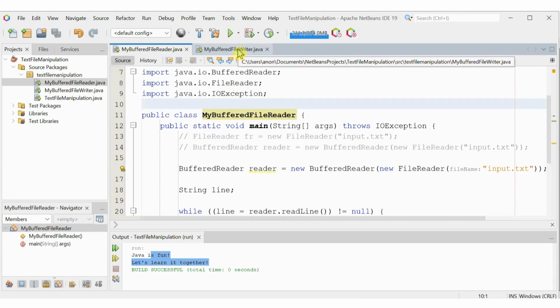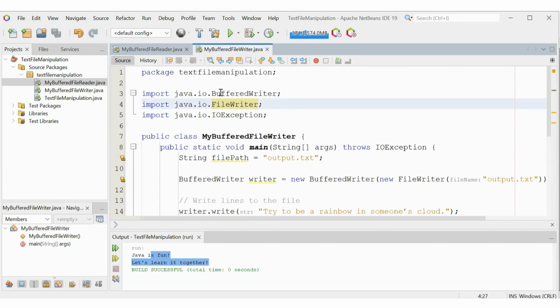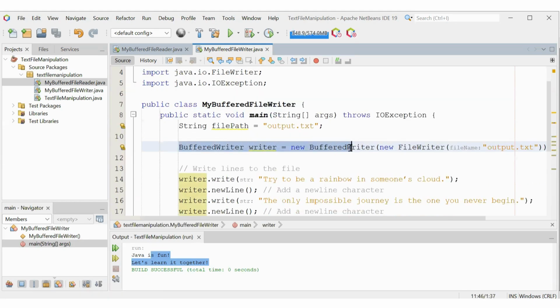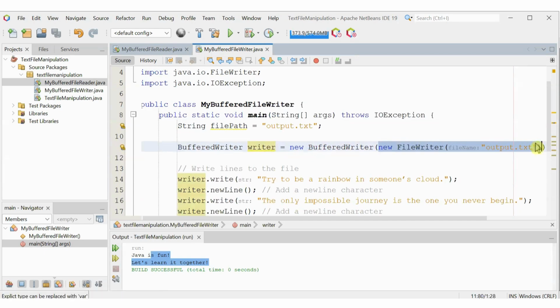Now let's move on to look at how we can actually use the BufferedWriter. I've created a file here, my BufferedFileWriter.java. Of course, we will need to import the BufferedWriter class. We will also need the FileWriter class as well, because similar to how we use the BufferedReader, where we wrap the FileReader object, in this case we will also need to wrap a FileWriter object. Here you can see something very similar to what we have discussed earlier, where I have created a BufferedWriter object with the name writer, and within that I wrap the FileWriter object.